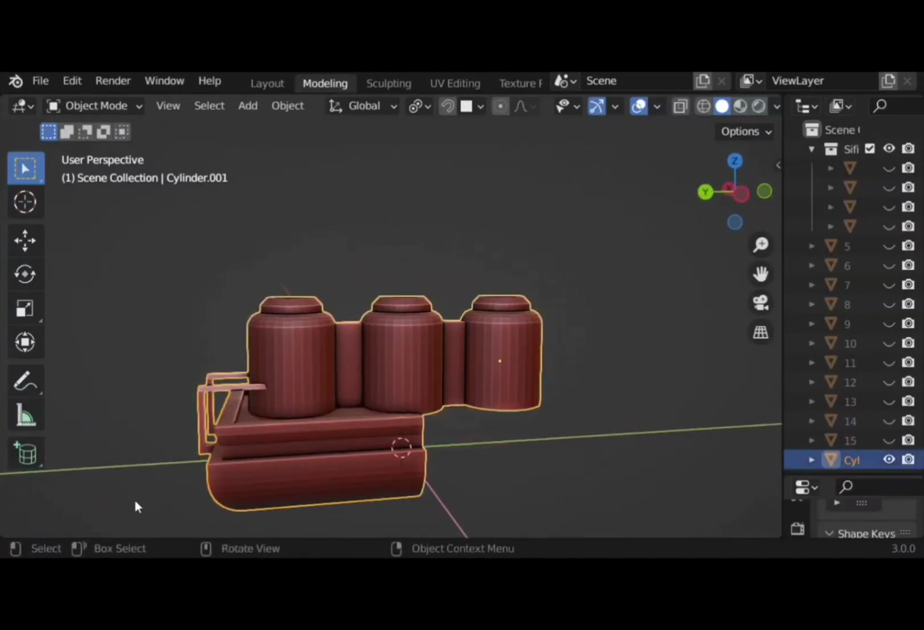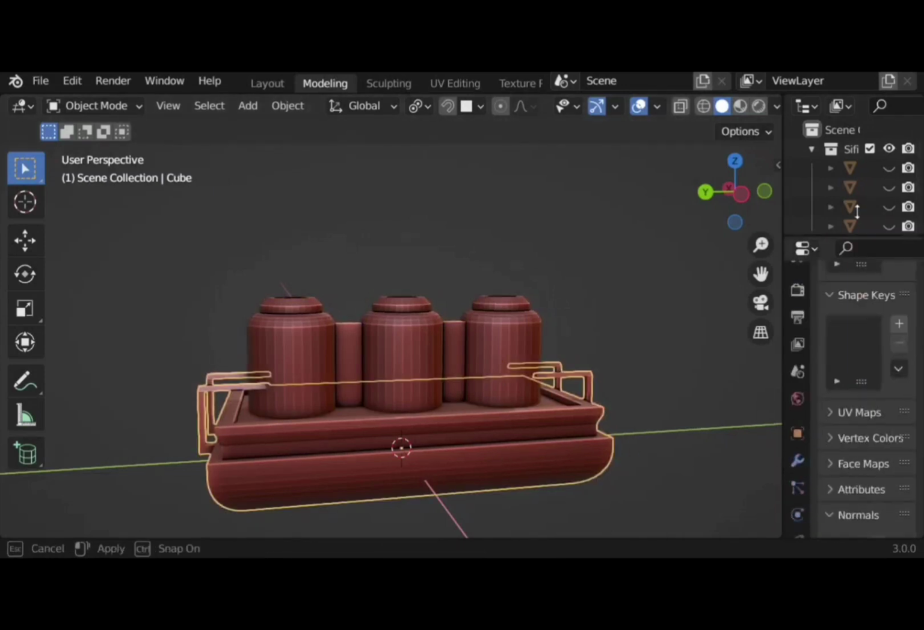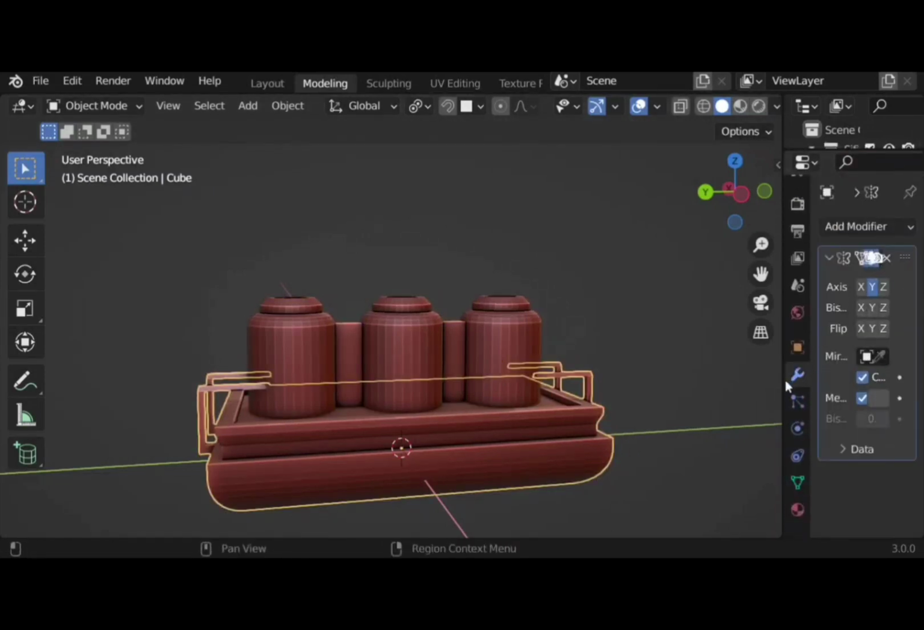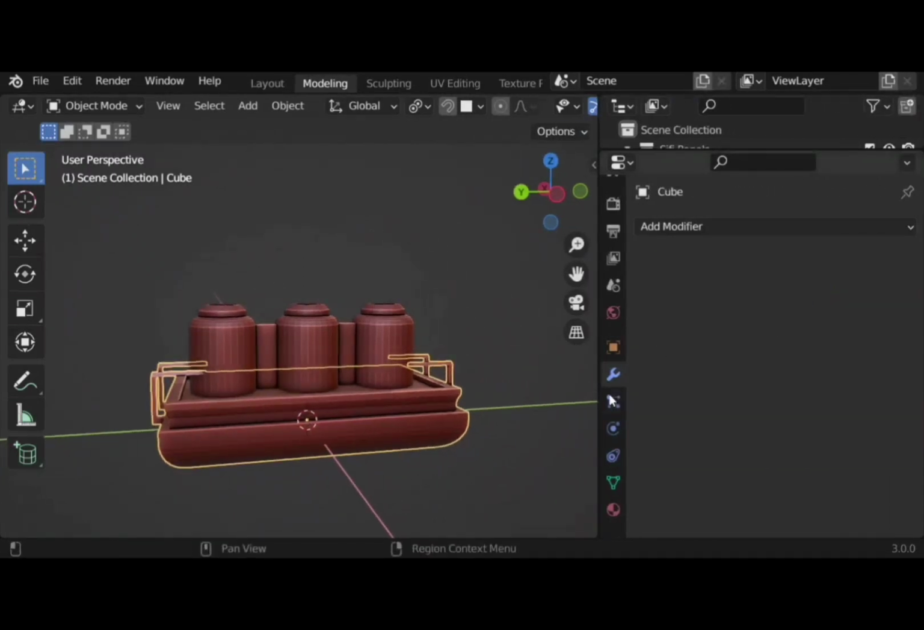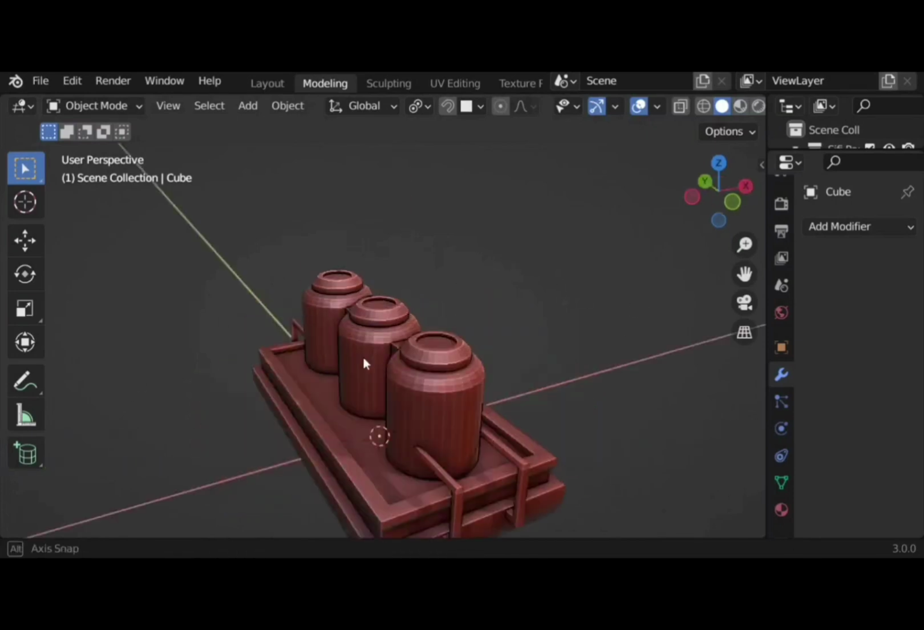We can just select everything and do Control J. Beware that you need to apply the modifier first. Once you apply the modifier, only then can you do Control J. Okay, so please make sure to do that. Let's move to the next one.